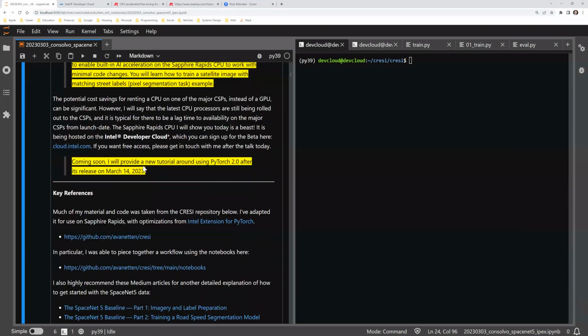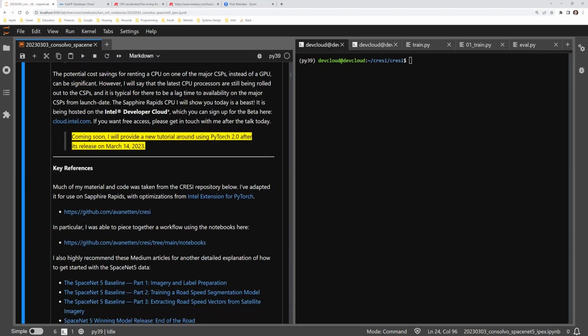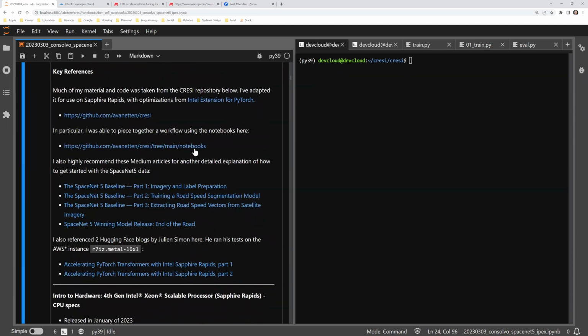All right. And then I just highlighted here, coming soon, I'm hoping to provide a new tutorial because PyTorch 2.0 will be released within the next couple of weeks, I think. It's a pretty big release, and there will be a number of pretty cool changes happening to PyTorch.